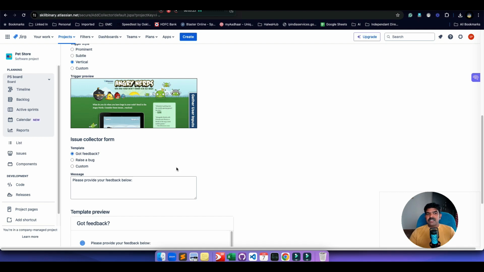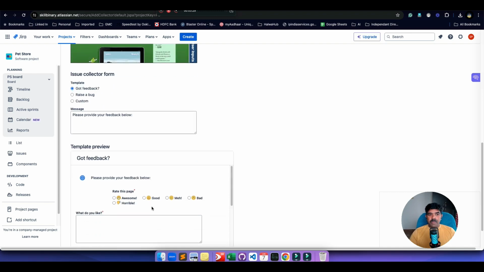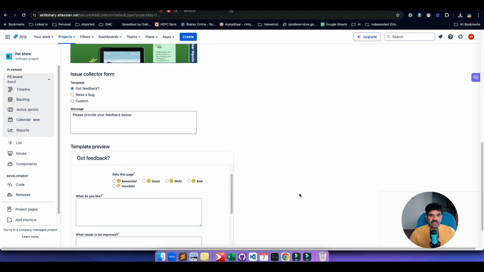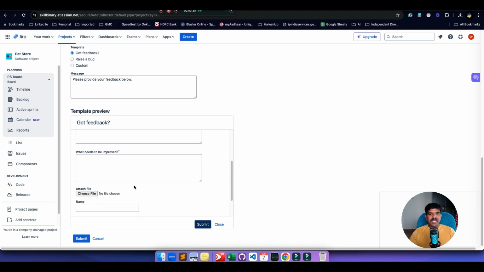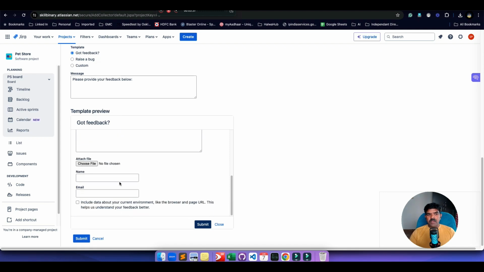You can also ask them to give feedback, or if they find any issues with the website, they can also raise a bug. And for the feedback form, we have this default: a read this page note, some text areas, an upload a file option, name and email. Okay, and I'm going to just leave everything at the default value, and I'm going to create this issue collector.